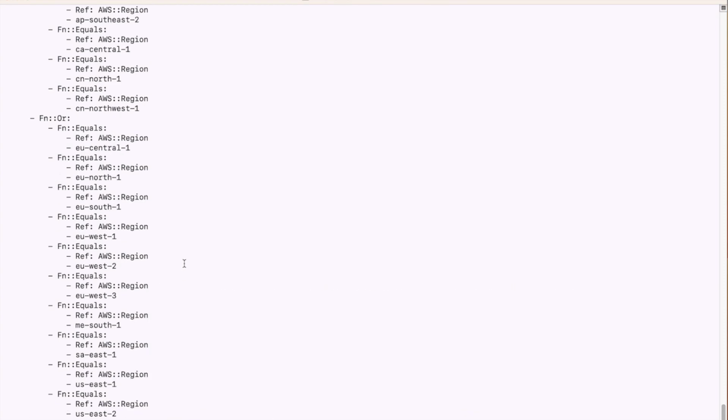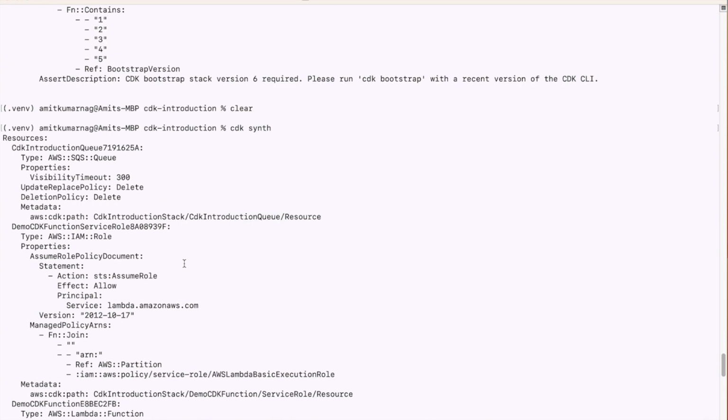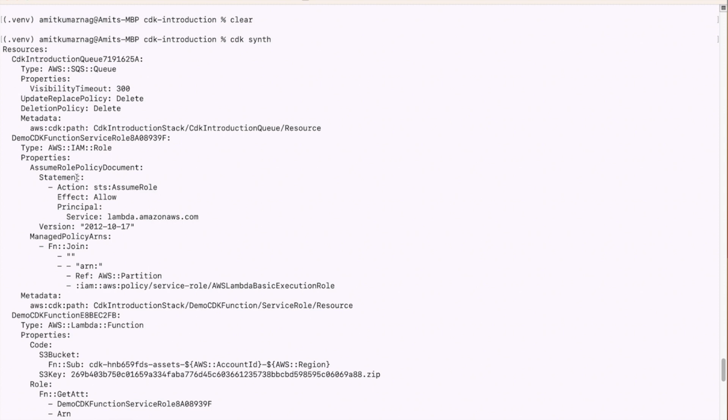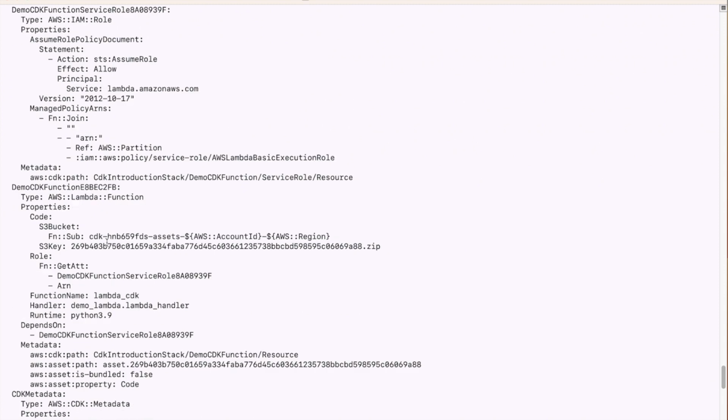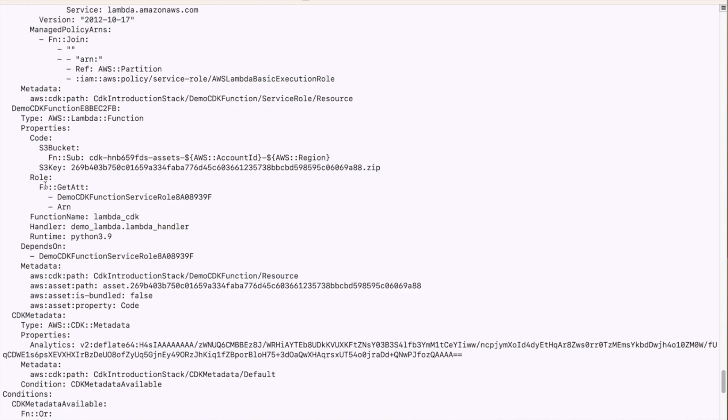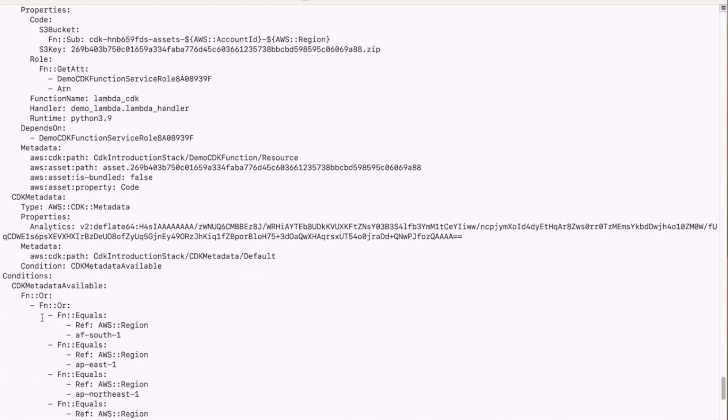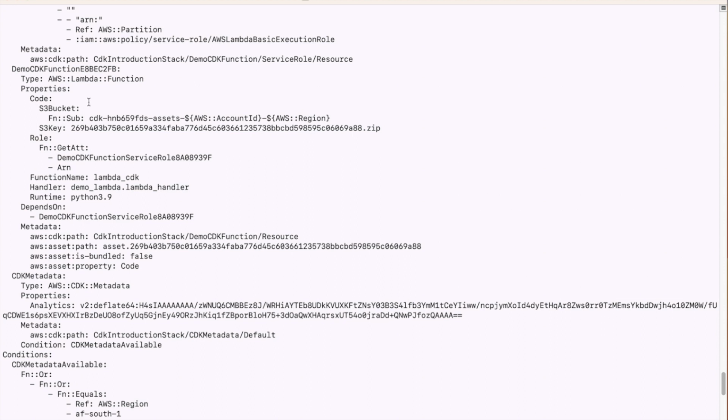Okay, our template is ready. Now if we go up, we see that a couple of resources have been created. One of the resources is the IAM role for our Lambda, the default IAM role, and also this is the actual Lambda, AWS Lambda function. The function name is Lambda underscore CDK. The handler is demo underscore Lambda dot Lambda underscore handler. From where it is taking the code, and the runtime is Python 3.9.